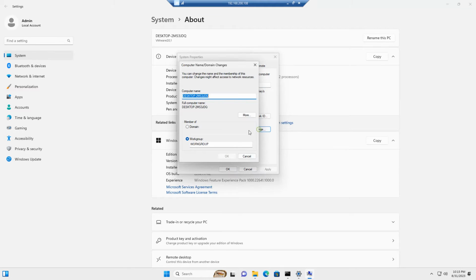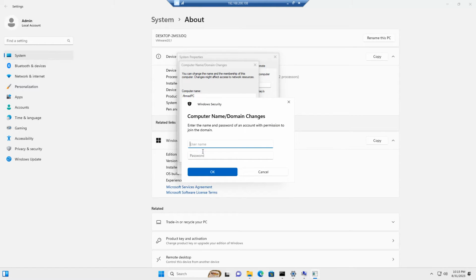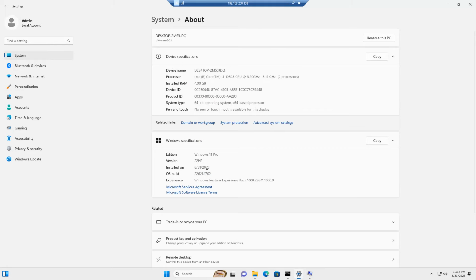Now click on Change. First set any system name that you want. I will set Ahmed PC. And my domain name is Infotex.com. I will put the Ahmed credentials here. So my new virtual machine is successfully connected to my domain controller.